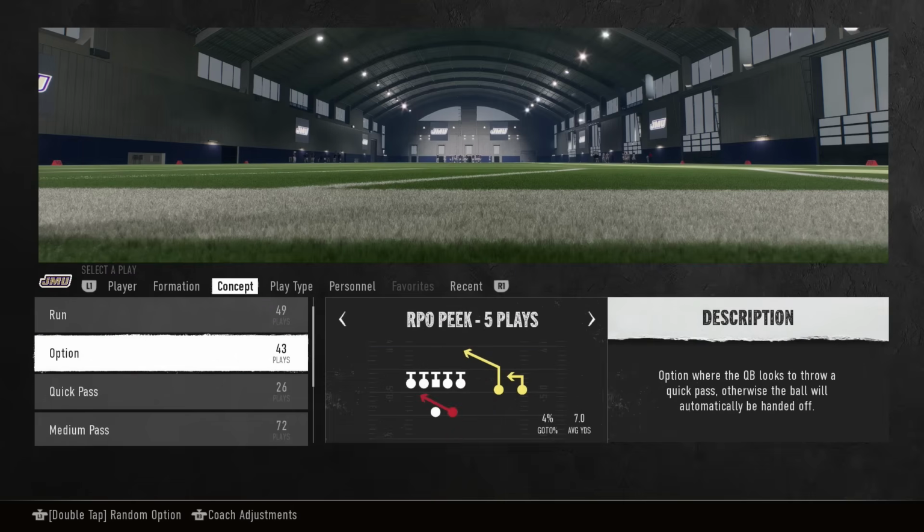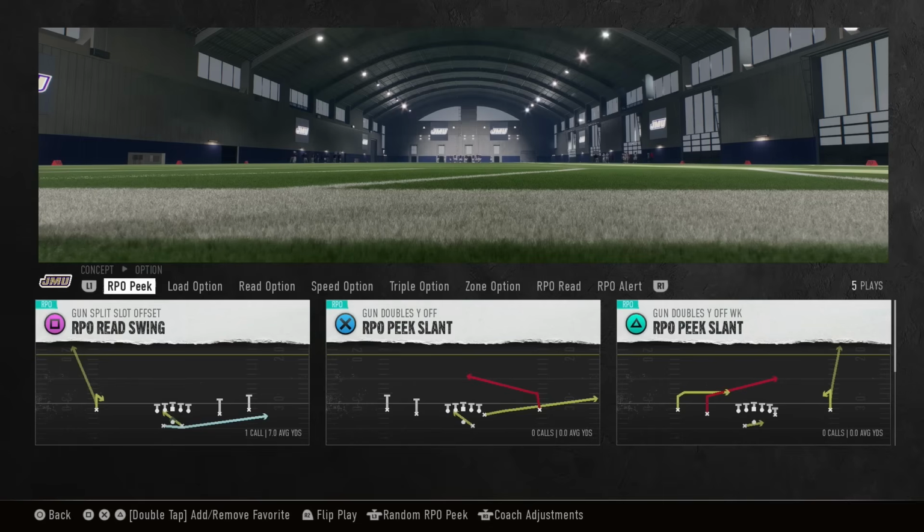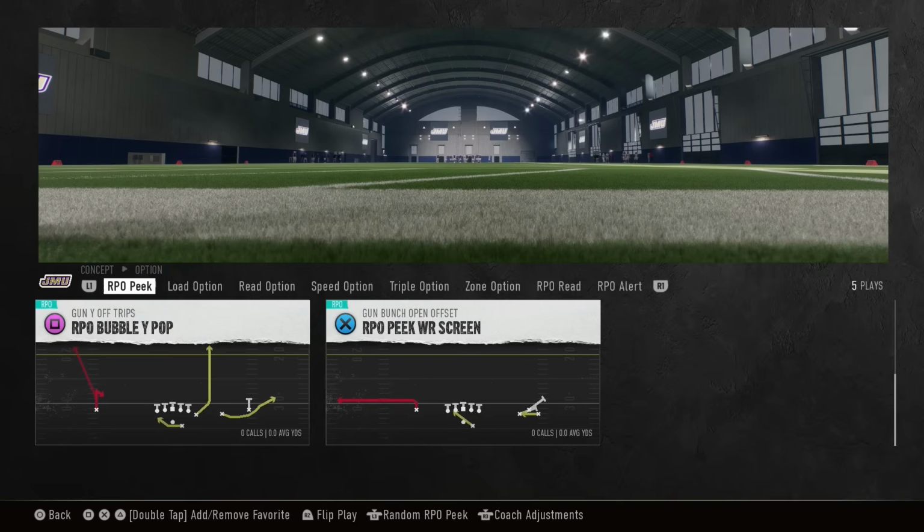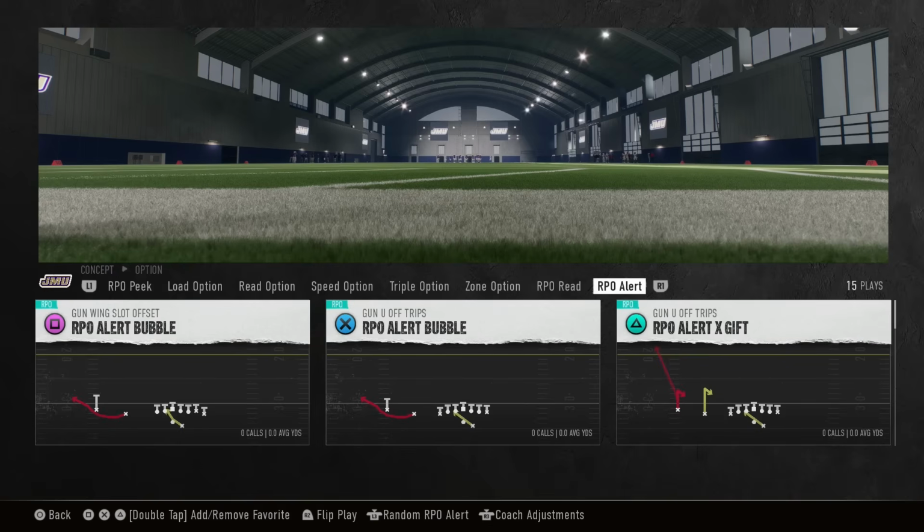All right, let's look at the option. When you come over here, we got plenty of RPOs. I'm going to start off with RPO peak. We got 5 of them here. Notice it's just a variety. You got some hitches and slot glances and outside slants, bubbles, alerts. It's kind of weird how this game can group some of these RPOs. But let's go look at these other ones.